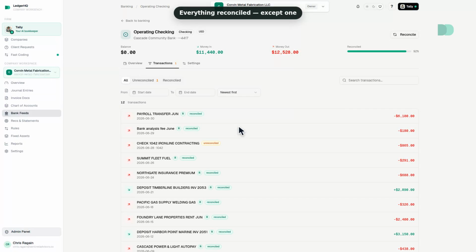One last look at the register. Everything in June is reconciled except check 1042, which stays open until it clears the bank and carries into July's reconciliation.